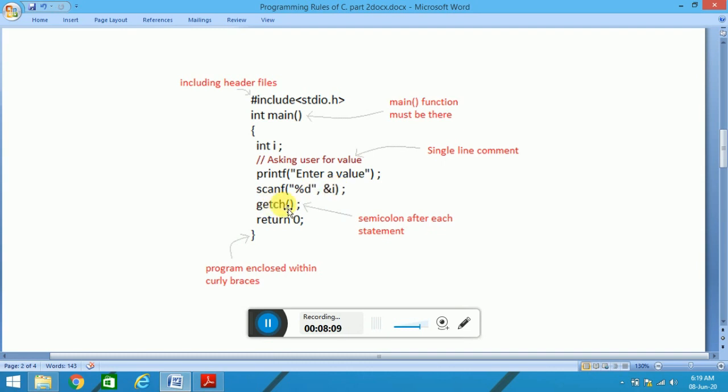Getch. What is getch? The getch function is needed in C compilers like Turbo C. We do C programming in Turbo C. Getch is used to hold up the output screen and wait until the user types any input. So this is the main work of getch. You need to assign a semicolon here. Then return 0. The return 0 will return here in the main. Then the program is enclosed with curly braces. Opening curly brace is 1, closing curly brace is also 1.